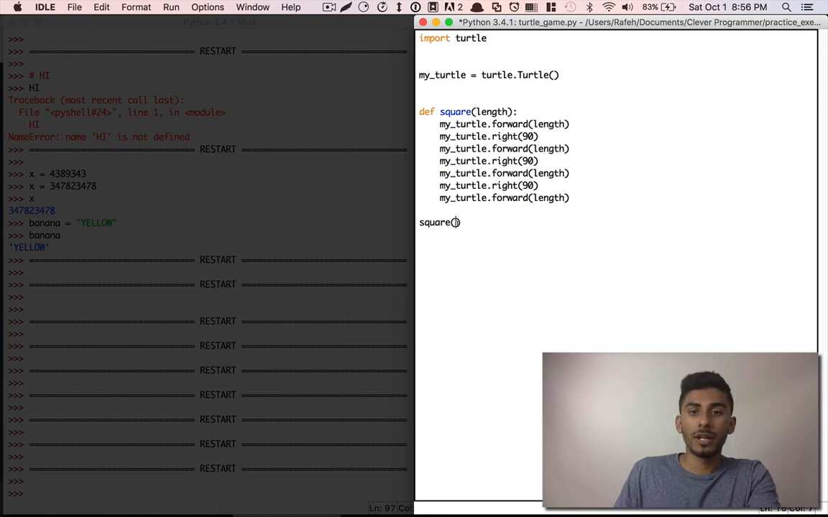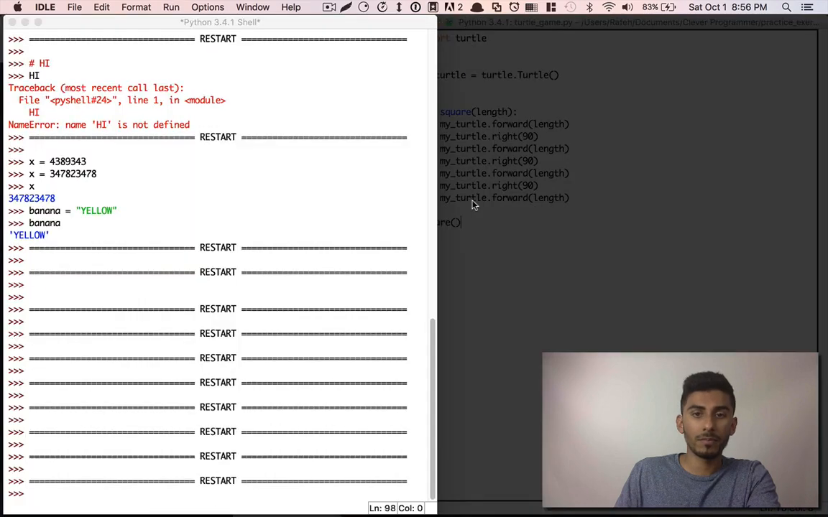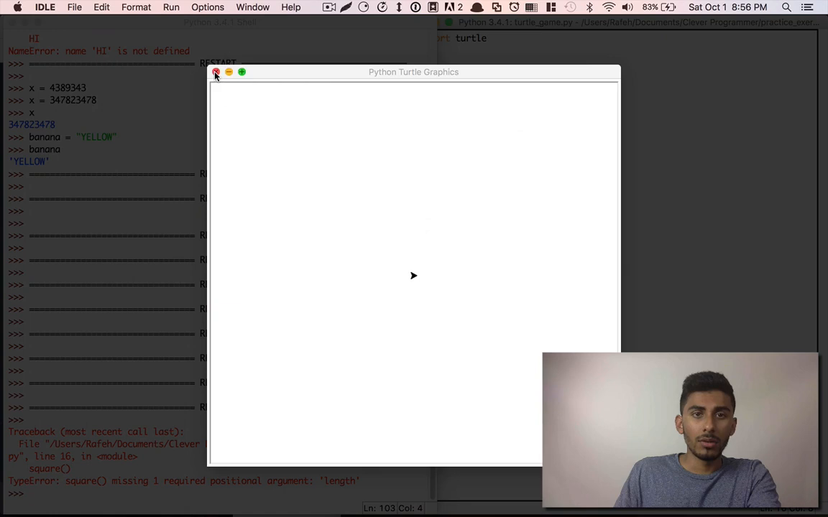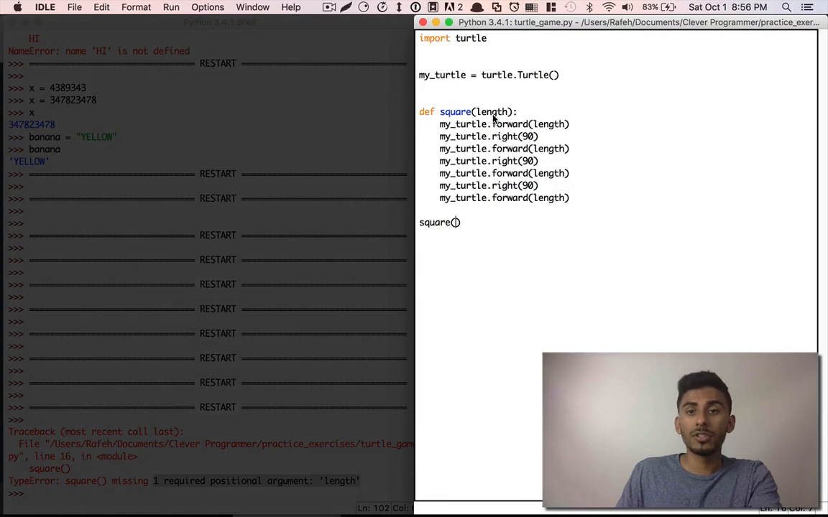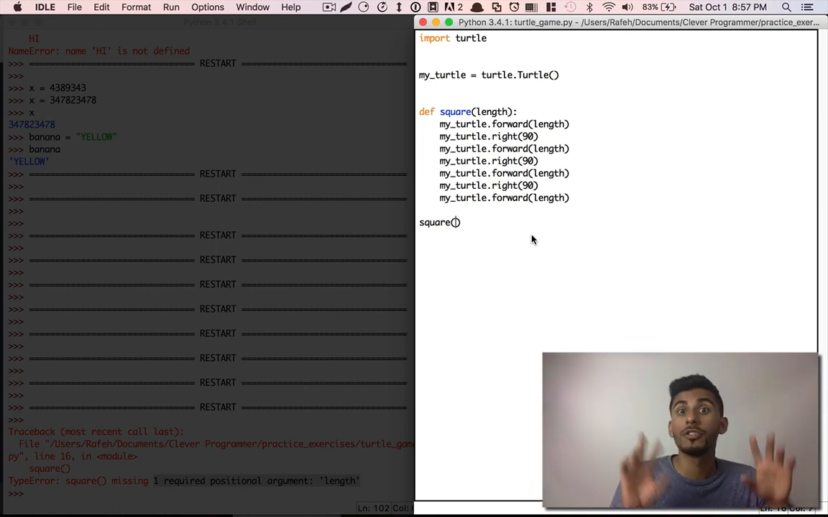So let's try it. If I run this right now, I'm gonna get an error, and let's see why. Okay, I got an error, and the error says type error. The function square, right, that's what the parentheses afterwards mean, is missing one required positional argument length. So we're supposed to give it something. We're supposed to give it context, right? Like the word kill, we gave it context and it changes the whole meaning of the thing.